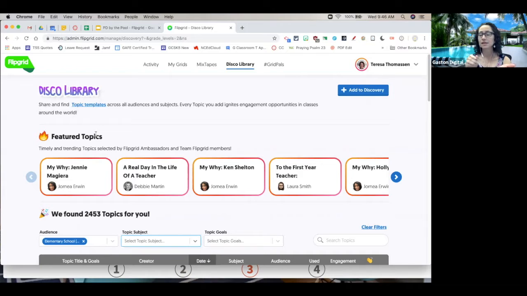It's good to see, though, all of the options that are already there, so you don't have to necessarily start from scratch if you're using Flipgrid for the first time, which all of you are. There's lots of topics that you can take and tweak, and then as you and your students become more comfortable with it, it's easier and easier to come up with your own topics.